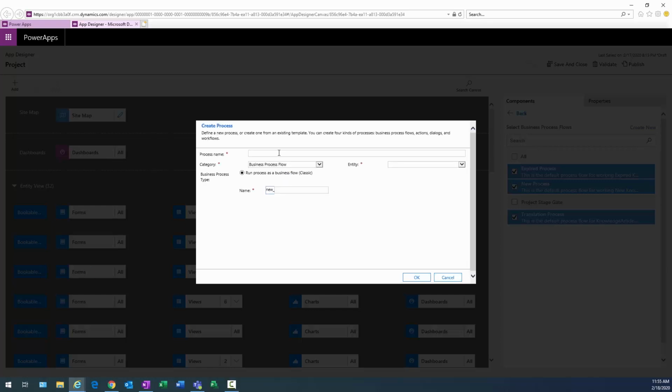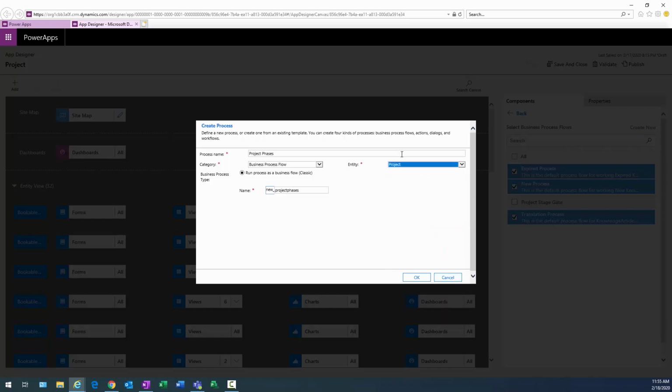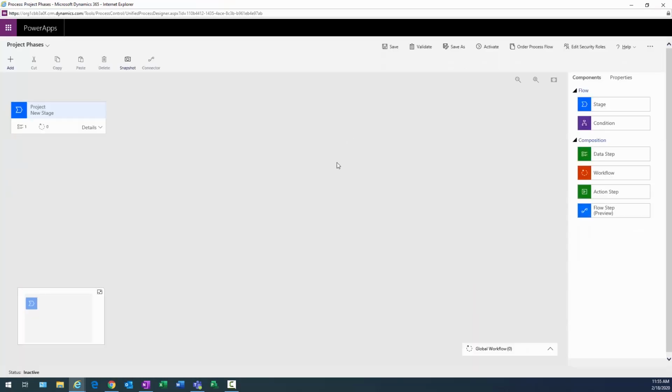So there's our business process, and we'll call this our project phases business process flow. What entity is it representing? Well, it's actually entering project. We'll select that. Leave all the other settings alone. Click OK. And another window will launch. And this will be the canvas for us to actually come in here and start creating the business process flow.